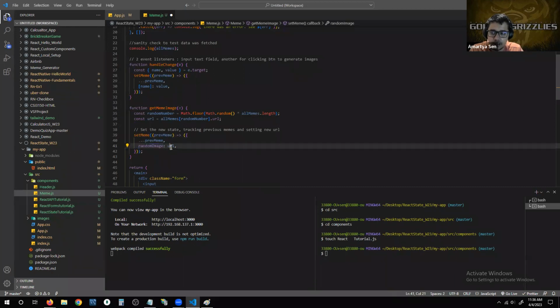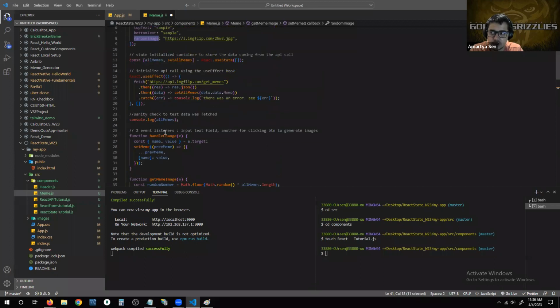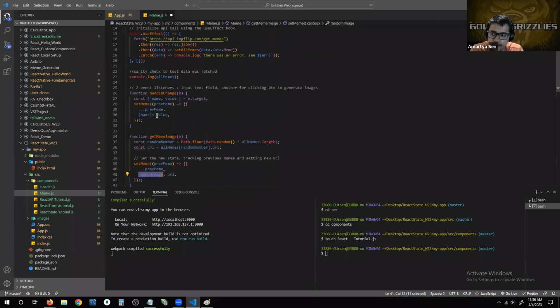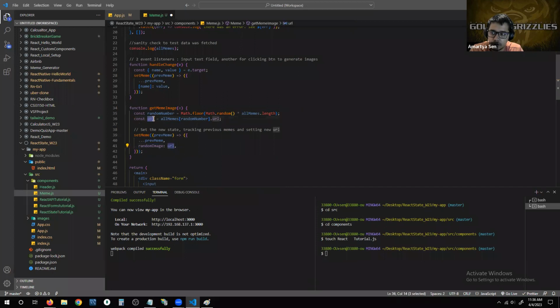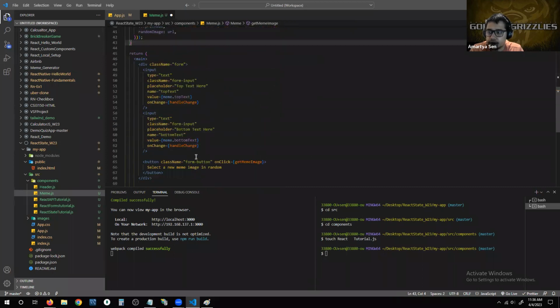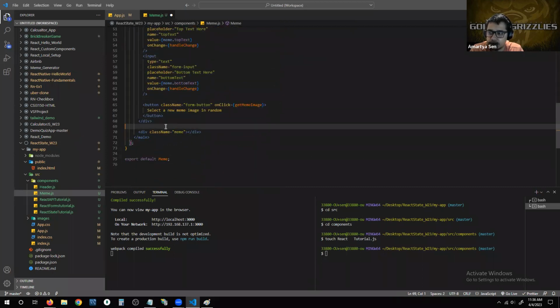And then we will update the random image, which is basically this particular key, with the new URL, which is stored in this temporary container that we have extracted from our array of objects that has been populated by an external API call altogether. Okay, so that is basically the logic of the application. All right, so now all we have to do is, based on that, we need to fill out this guy here.